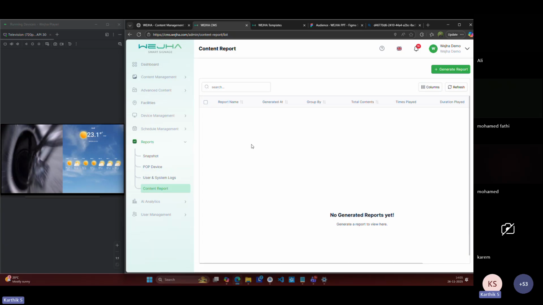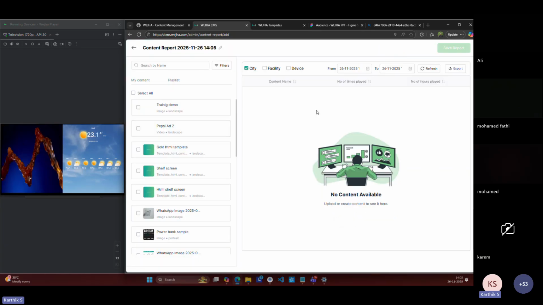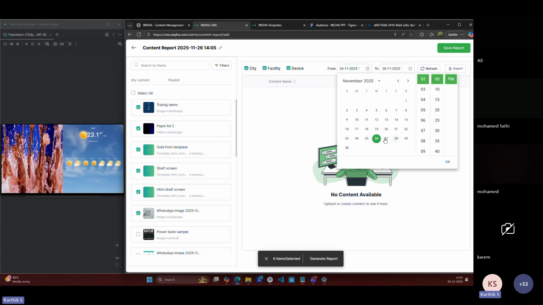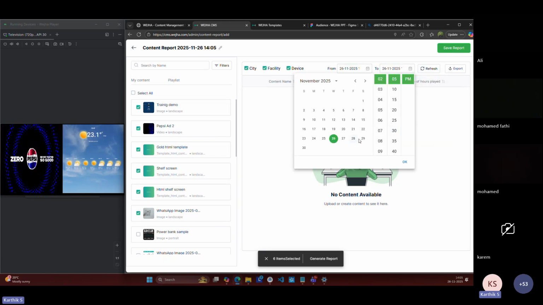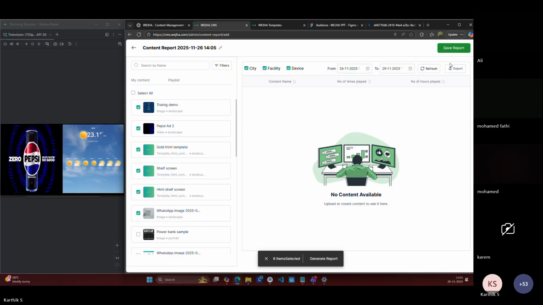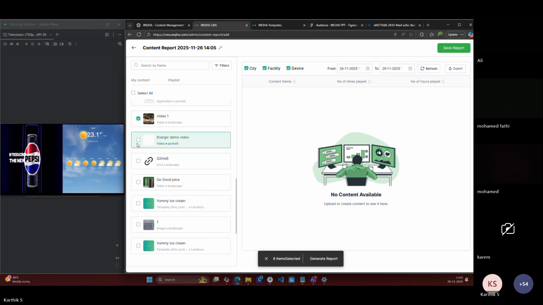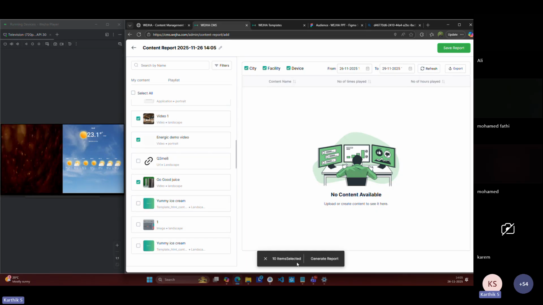And then we have the content report. The content report is where I want to see, for example, how many times these contents have been played, in what facilities, from which day to which day. I can put the start date and end date for this particular report, select some content, and generate the report.